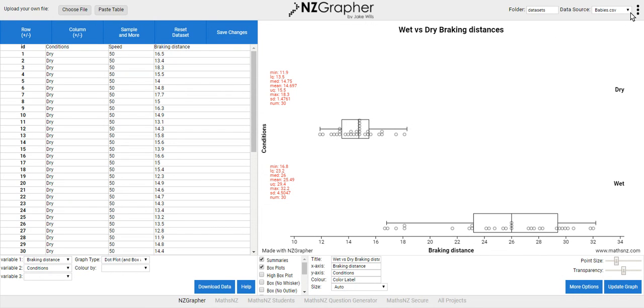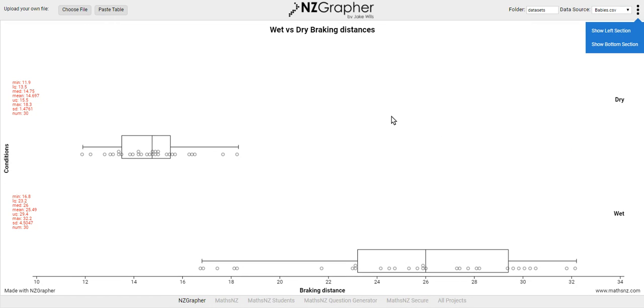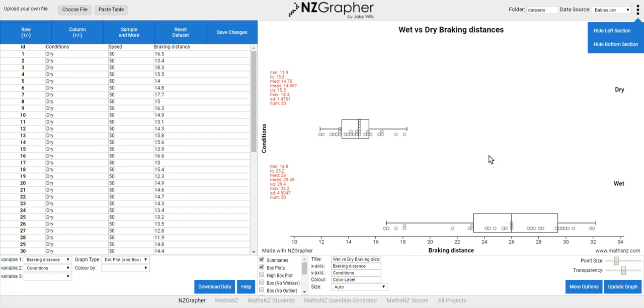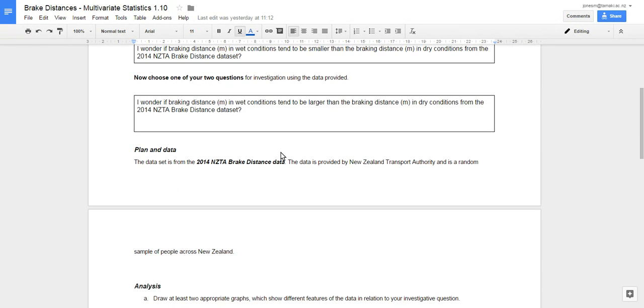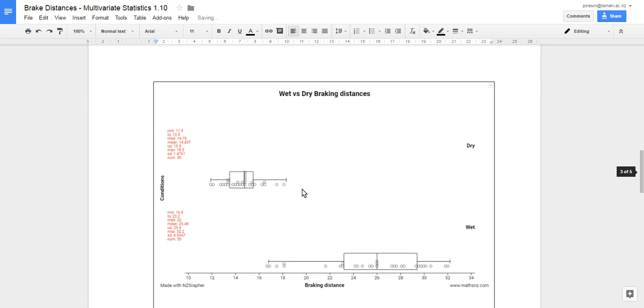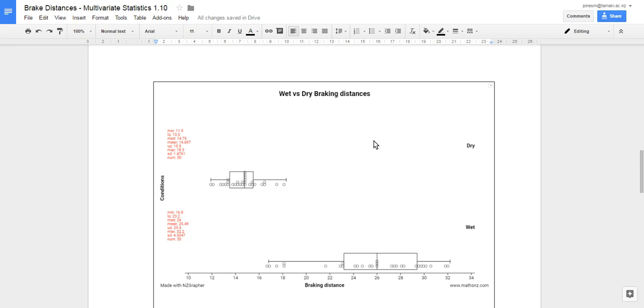Okay. Now, if we wanted to extend it, we can go hide left section, hide bottom section, suddenly we've got a full screen. We can copy that, or we can just copy that one there, doesn't matter. And then we can paste that back here. So analysis 8, that's where we paste our box plot. All right, so we have used NZ Grapher to create graphs from our data. So we have completed the data step of the PPDAC cycle.